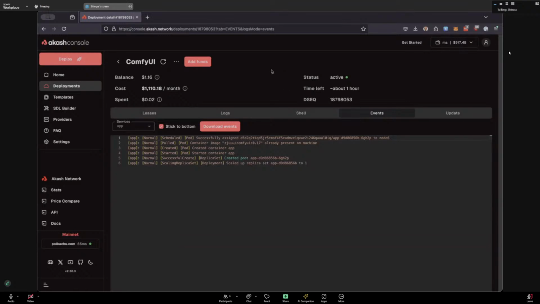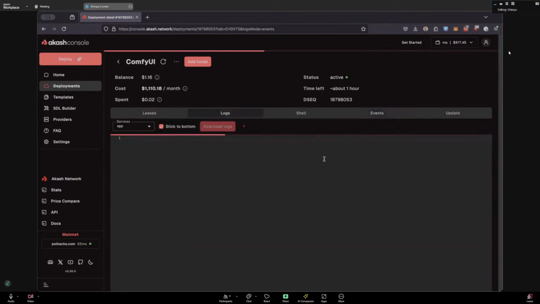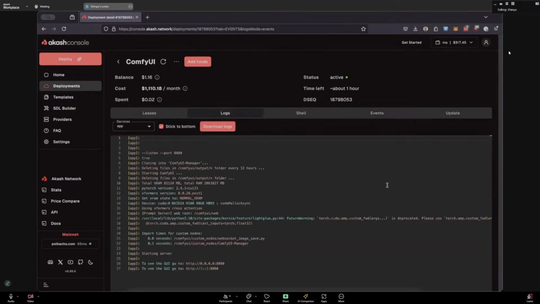So again, same process, same thing, very simple. We are presented with the Kubernetes events. The container has already started, so we can check the logs. And yeah, it's already running. So yeah, this is a really fast server. It started the deployment within seconds.